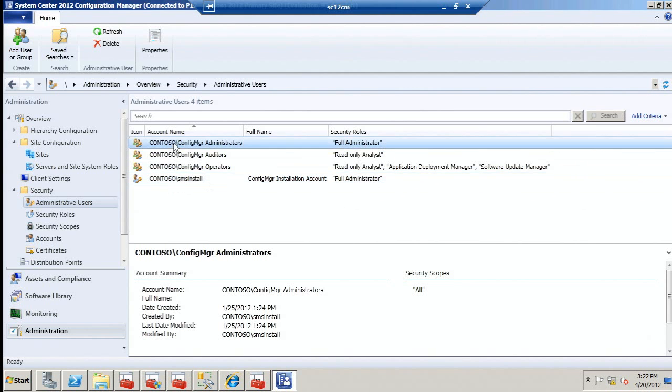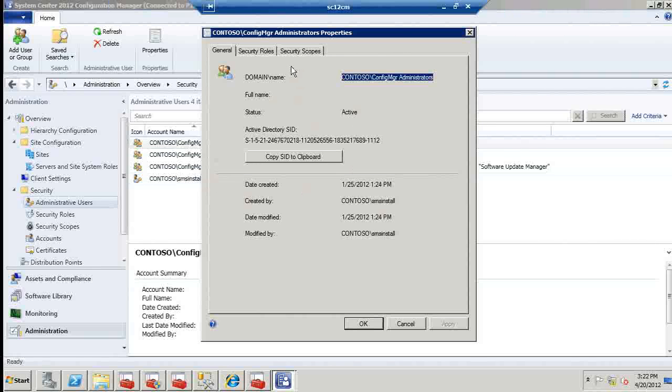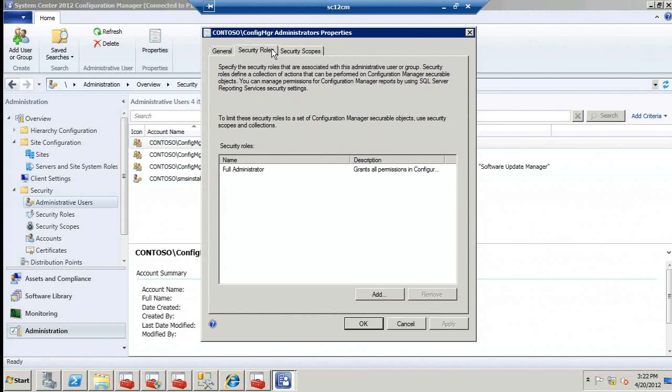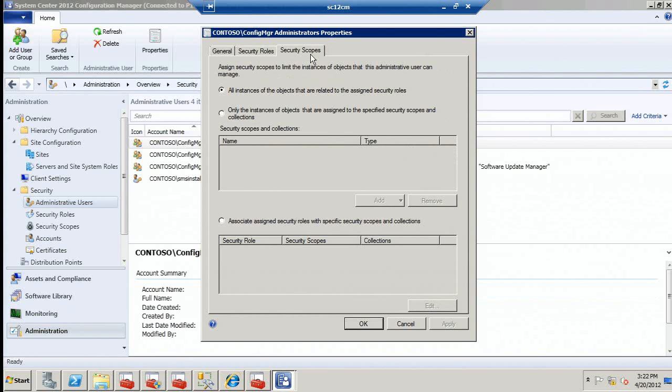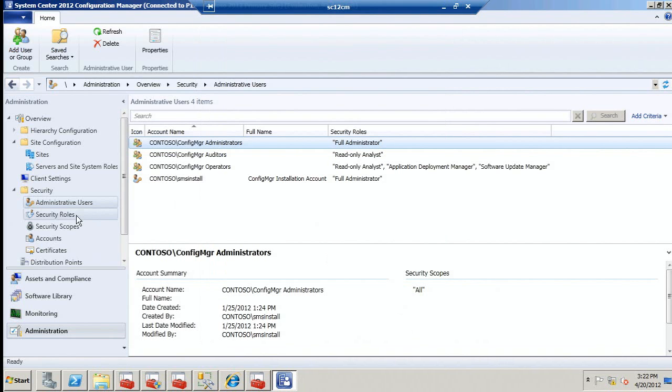If we take a look at the properties on one of these, we see some information here. We see what roles it's assigned, so it's very easy to tell which roles it's assigned, as well as in the main pane there. And then what scope it's assigned to. So in this instance, for an administrative group, you want it to have access to everything. So the all aspect is set there. We'll come back to this in a minute, but I just wanted to give a quick overview of that.